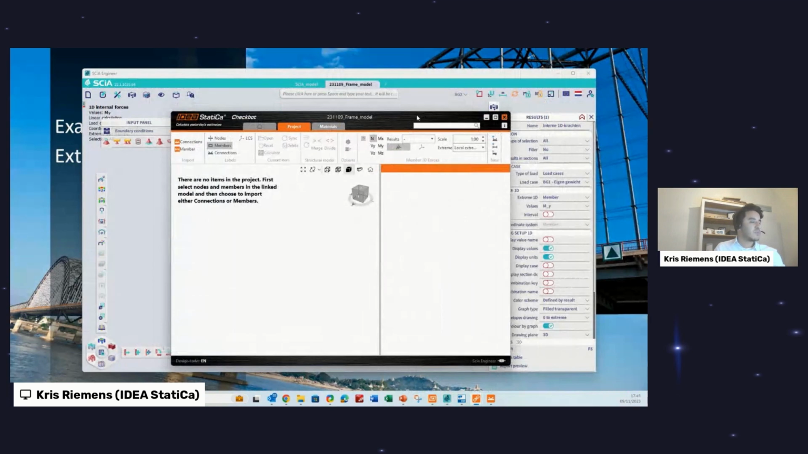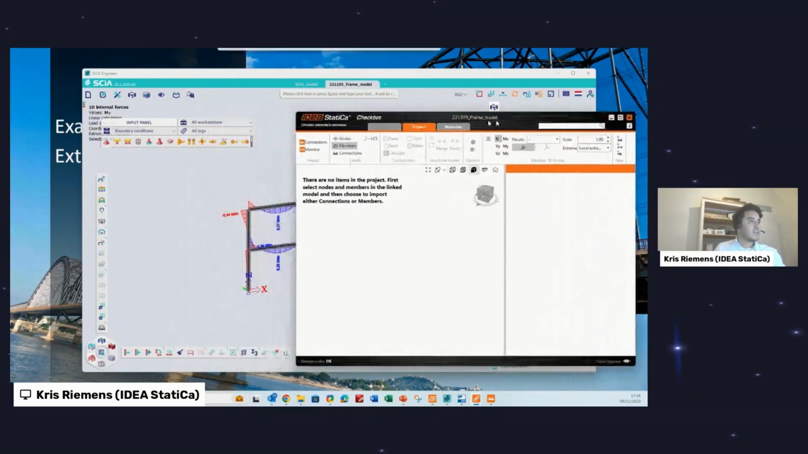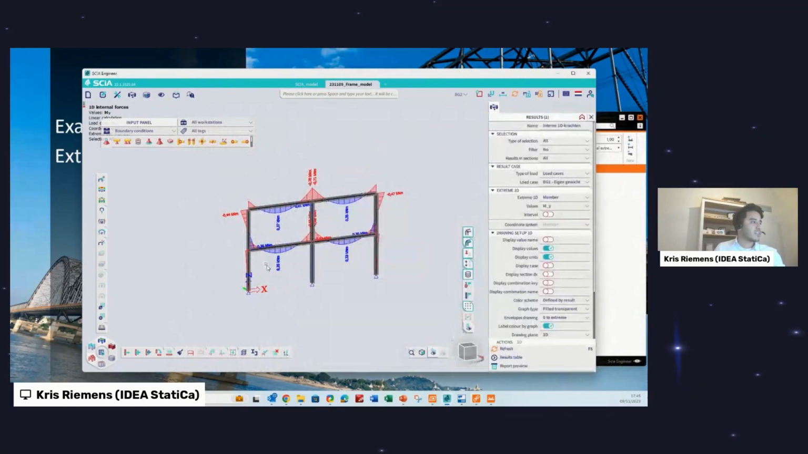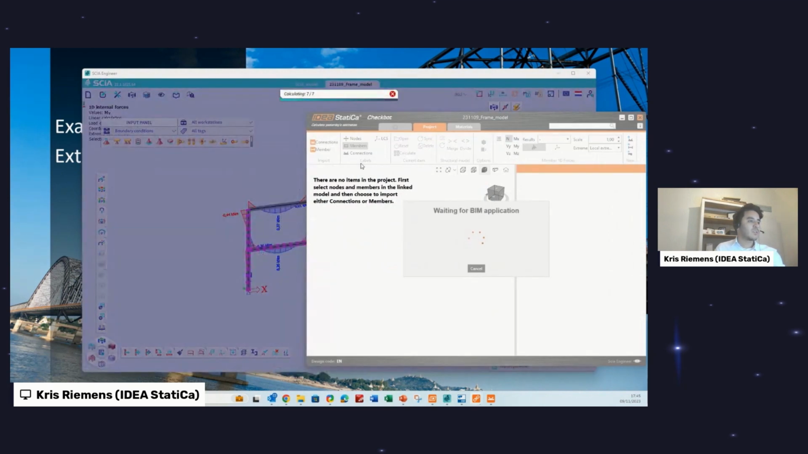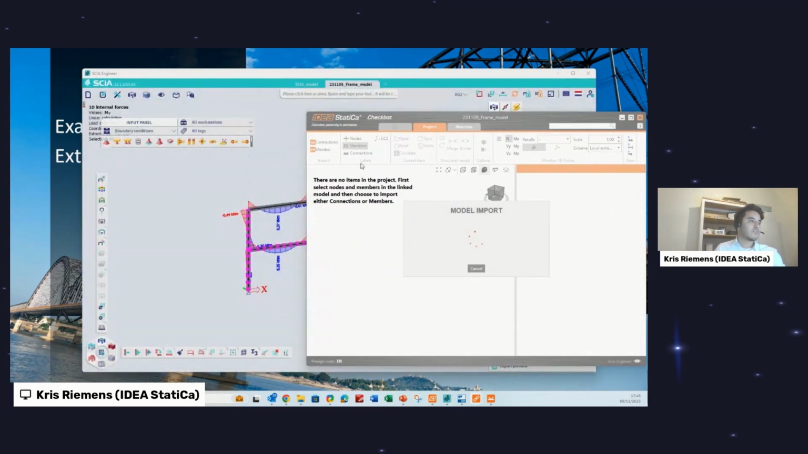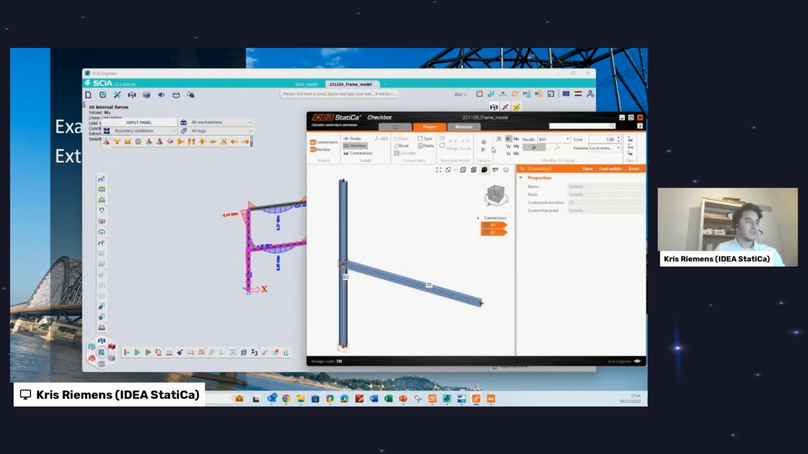When the Checkbot model has opened, you'll see in the right bottom corner that it has established a link with SCIA Engineer. You do not yet see any part that has been imported. To do that, I simply select a specific part that I want. So let's say I want to focus on this connection here. I click on Import Connections. The program will convert the information to a SAF model, and it will import it into the Checkbot application.